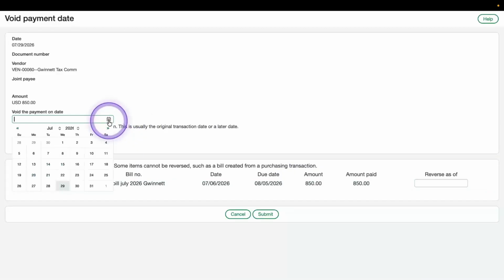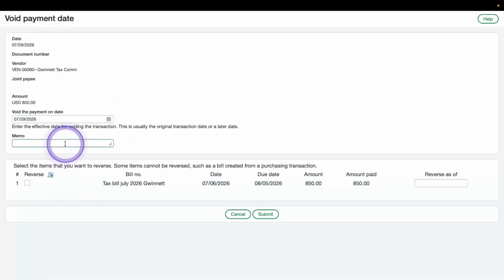We will void this payment on the day that it was made. It was made on the 29th. We're going to void it on the 29th. We can add a memo in here. Now this section right here is very important. A lot of people make mistakes here. They automatically check this box, but they may not want to. If you check this box, you are now going to reverse the bill that was associated with it. So depending on your situation, you might want to do that. If you want to reverse the payment and the bill, then yes, check this box, enter the date, and click on submit, and all is good.